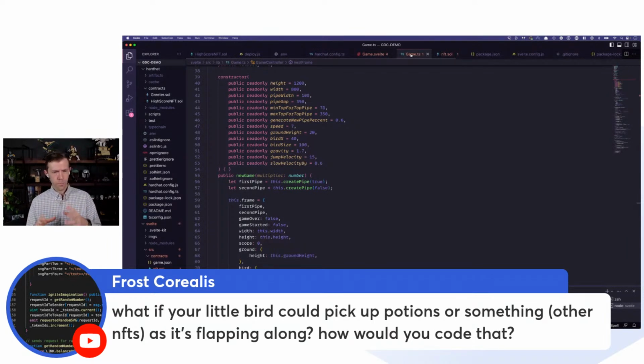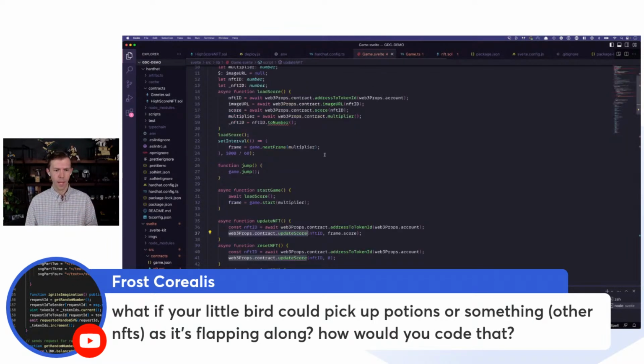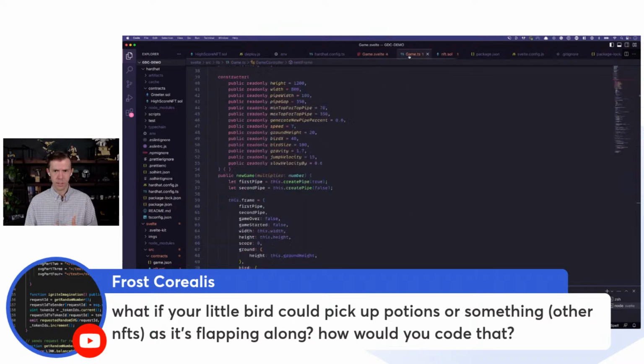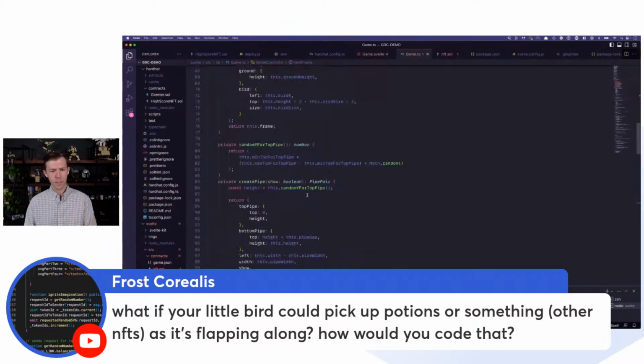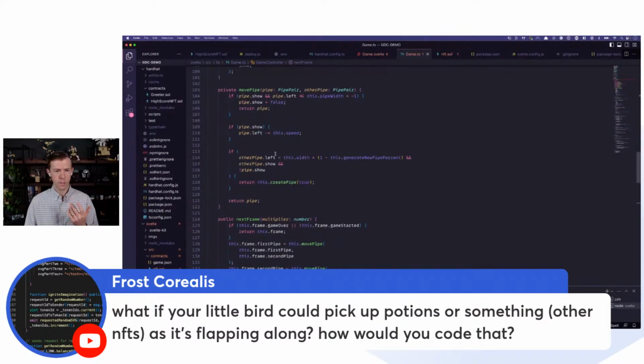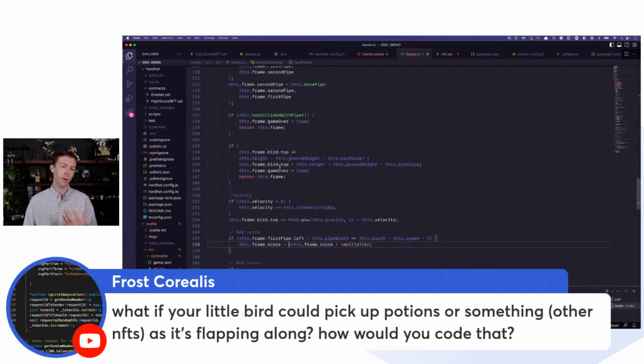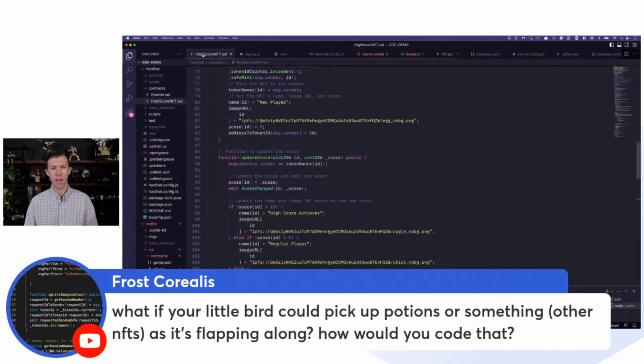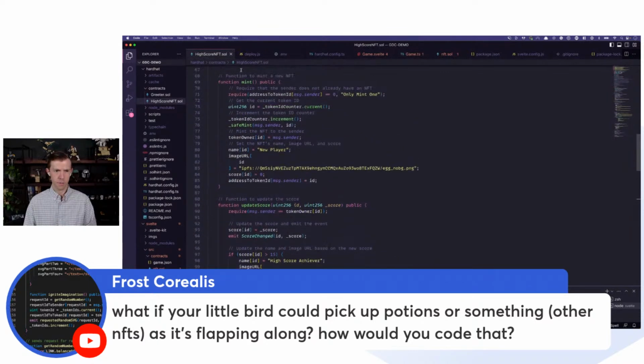And then within the game logic itself, I guess it's in here. The logic in here basically accounts for when you run into the pipes. You could do the same type of thing for when you run into the potions. When you ran into the potions, you could have a function like mint potion, and you could mint that potion to them.